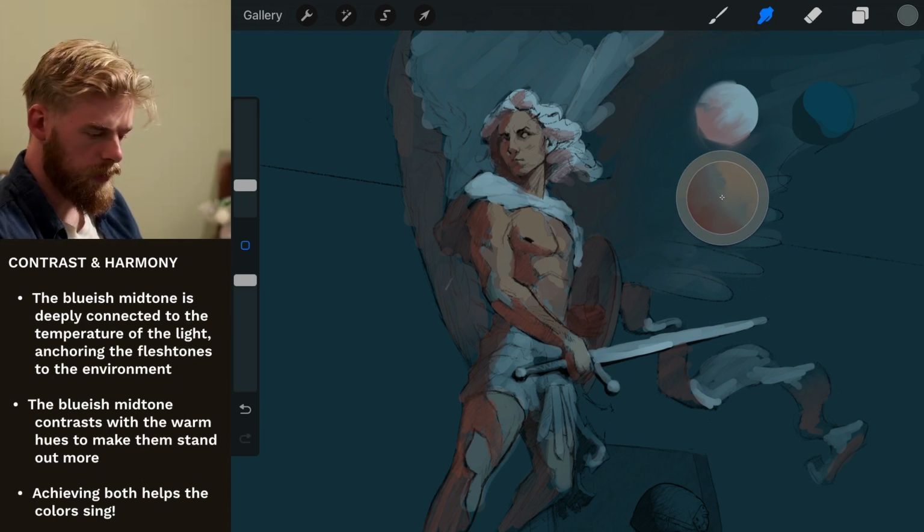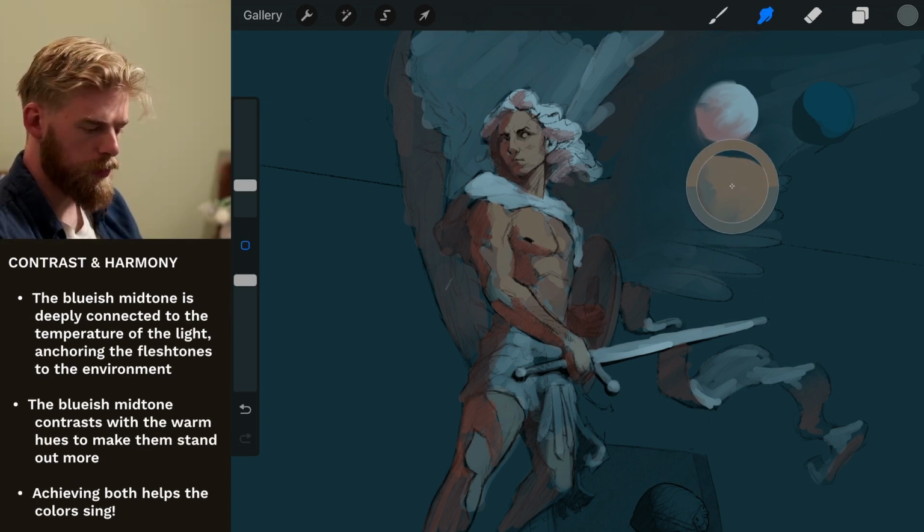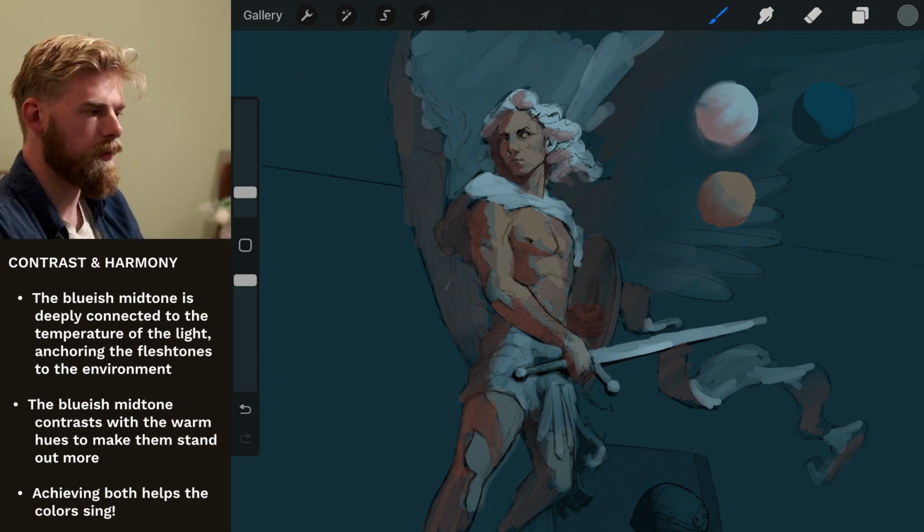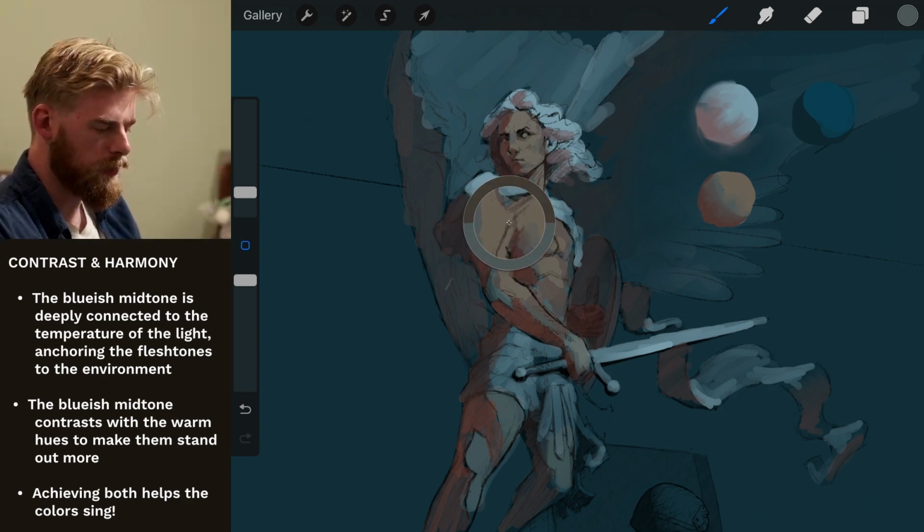And as I soften this down, you see that there's a nice play in temperature between these different colors. So I'm going to reinforce that in these midtones in my painting, the areas where the light and shadow meet. I especially want to put it in my form shadows, and it's just so nice to see how well it connects to the environment while also making all these colors come more alive.